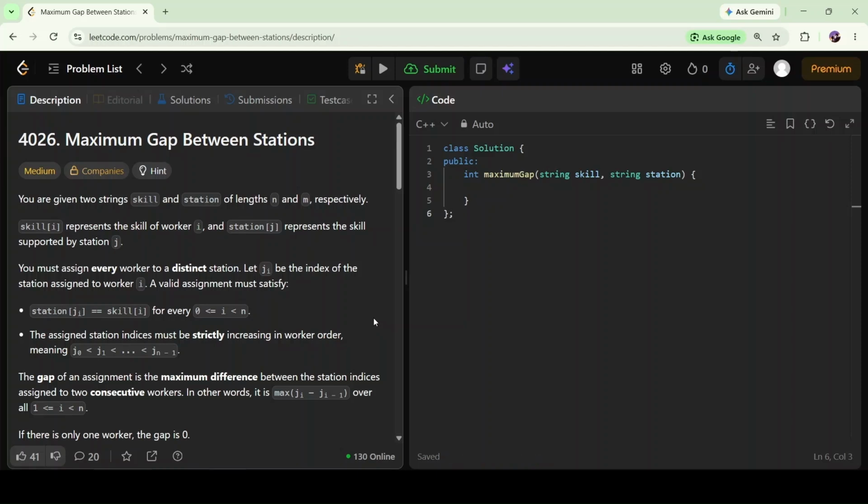Today we're going to solve LeetCode 4026, Maximum Gap Between Stations. This is the third problem asked in Weekly Contest 515. So let's understand the problem, then we come up to the solution.